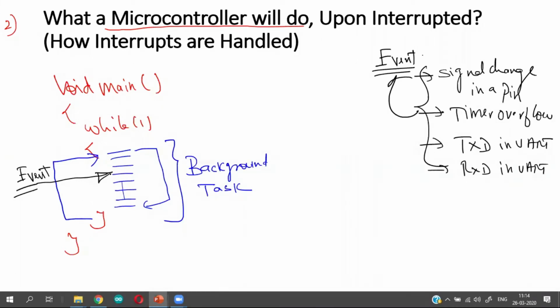So the moment the interrupt happens, let us say the interrupt happens here, the first thing that the microcontroller does is it saves the address of the next instruction.